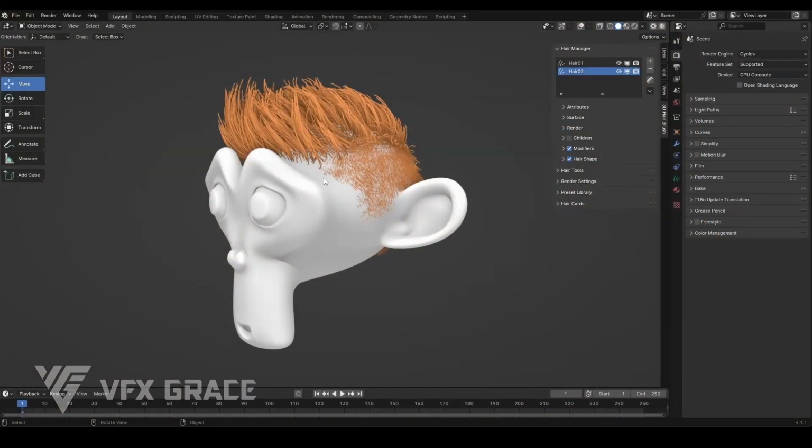Hello everyone, in this episode, let's learn another feature for this add-on, hair shape. Generally, after grooming the guides, you may start adjusting the thickness of hair. In the new hair system, you may add a node to control hair thickness.